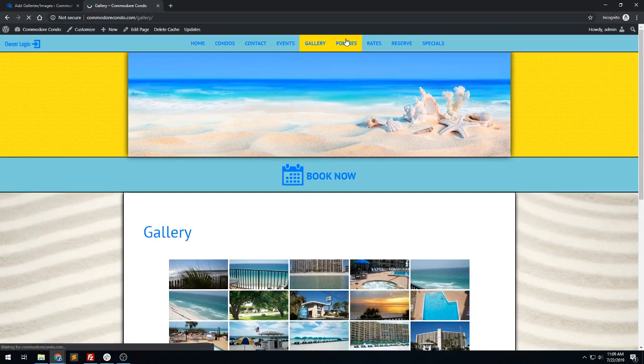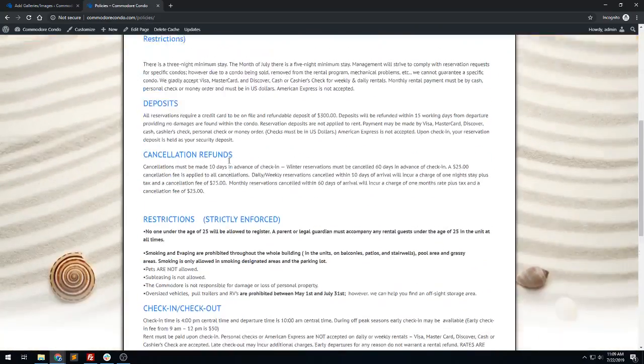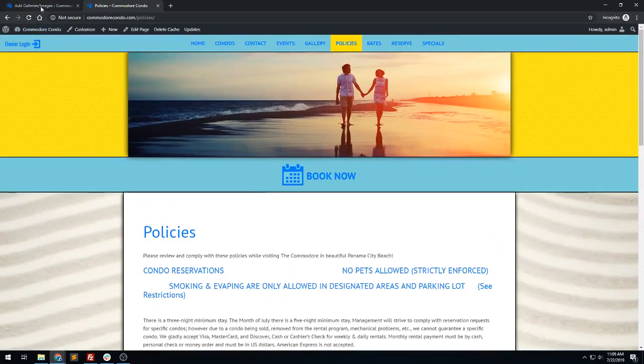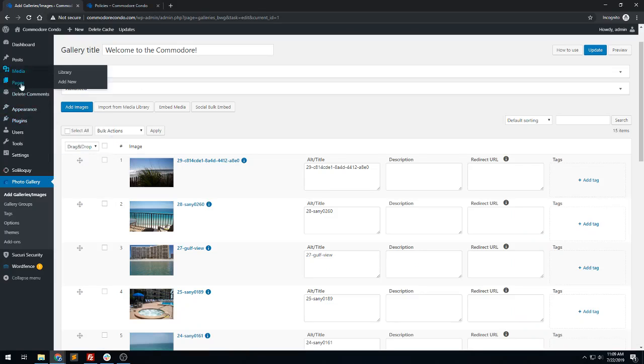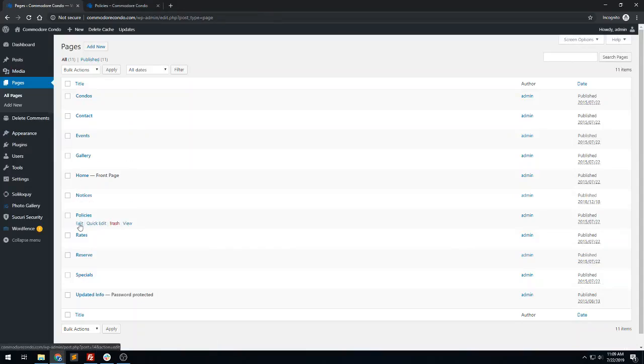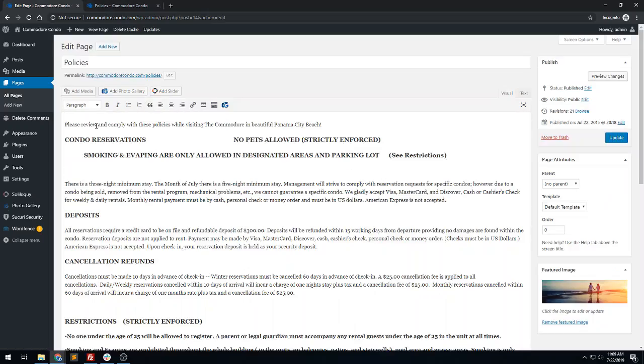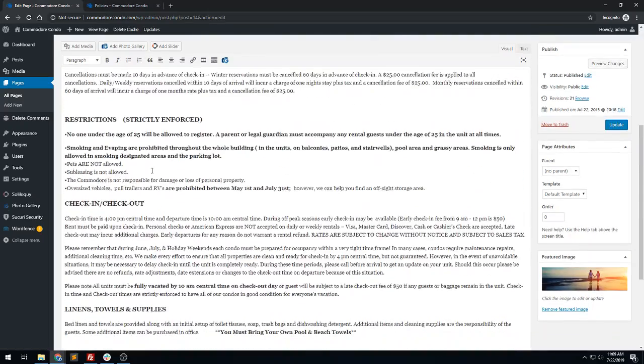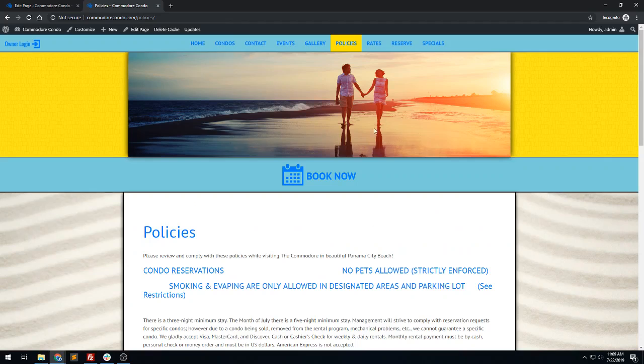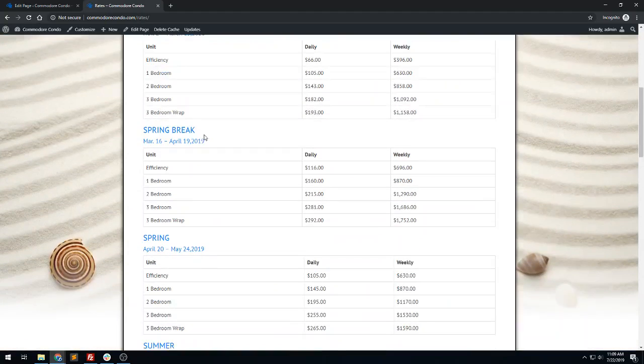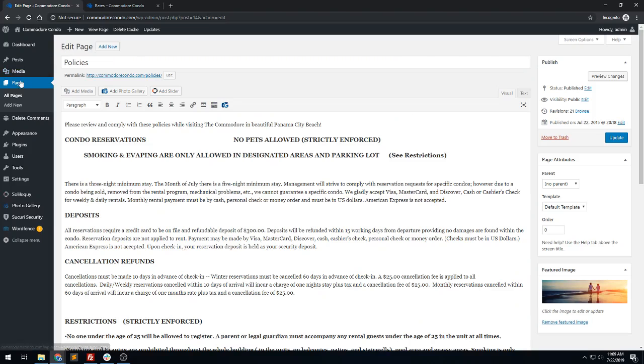Let's look at policies. Policies is the same as the condos and events page. It's just a text editor with the text inside. So there you go, there's all your text. Rates is a table, so it's a little bit different, but it's essentially the same. I'll show you what that looks like.